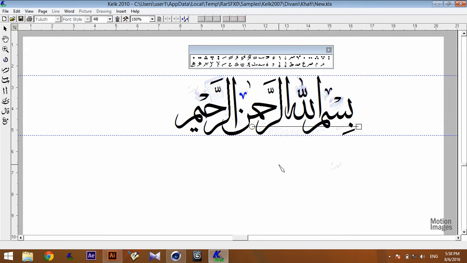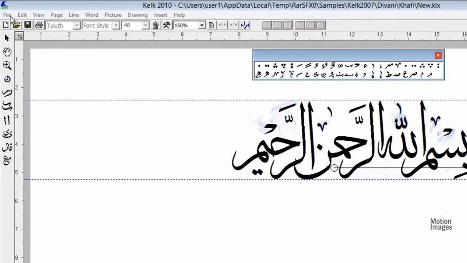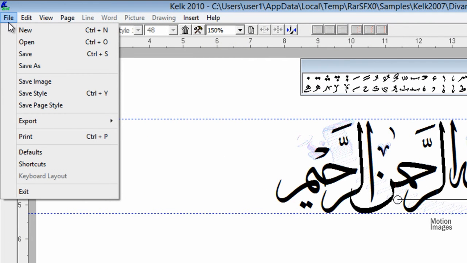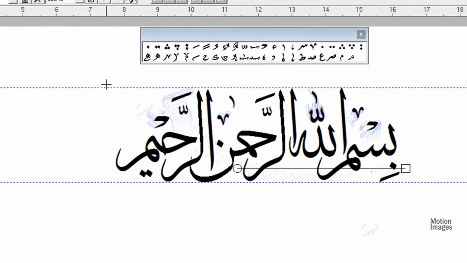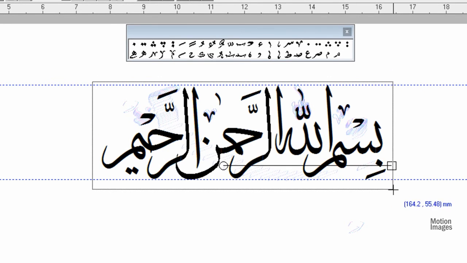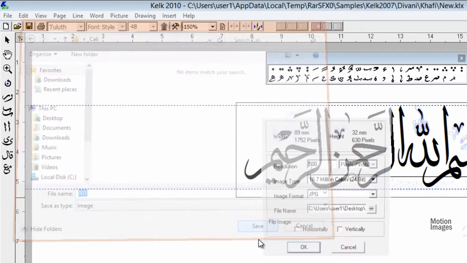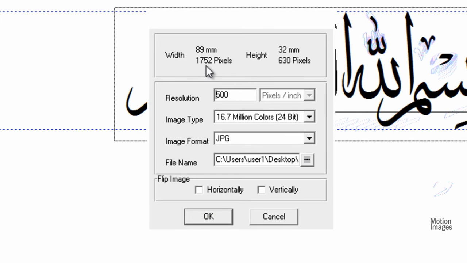That's pretty much it for now, and this is an amazing calligraphy. Let's go ahead and save it. Go to the file menu and choose save image and then draw a rectangle around everything that I want to be included in the final image, and then I can save it with any name and choose the location and click save. On this little dialog box, enter any value in the resolution section while checking the dimensions of your image on top here.